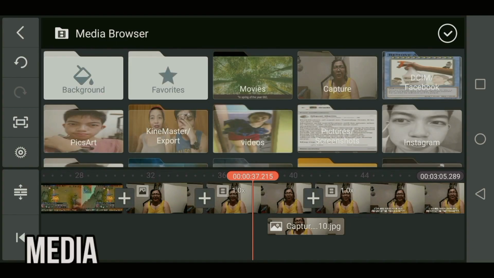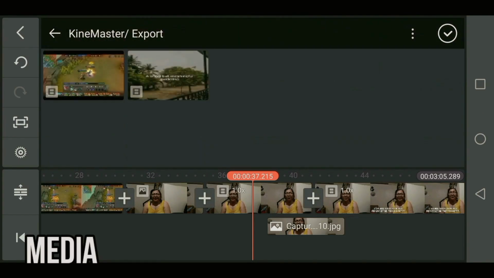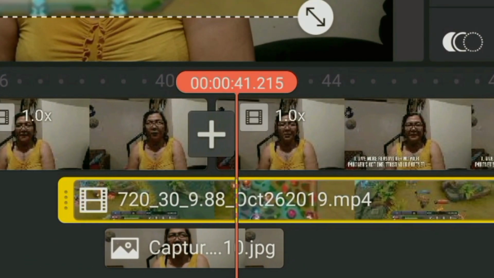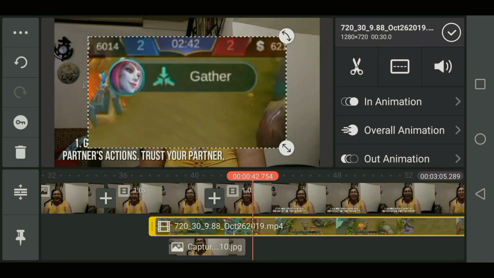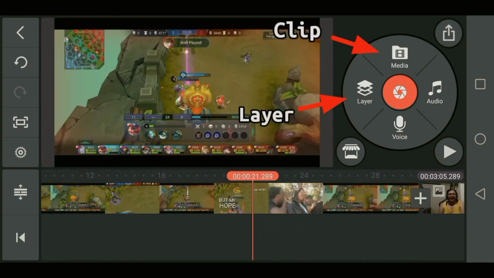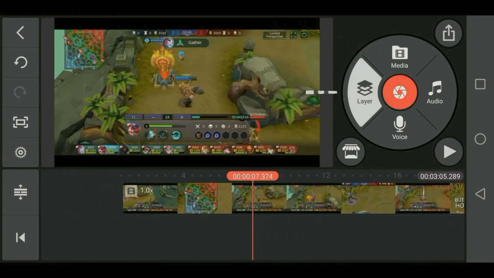So similar lang siya na functionality as the other one, but instead na ma-import siya as clip, it will be converted into a layer instead. So kung gusto niyo mong gawing clip ang layer, then click the other media icon because dun magiging clip ang mga videos or photos na i-import nyo sa workplace nyo.